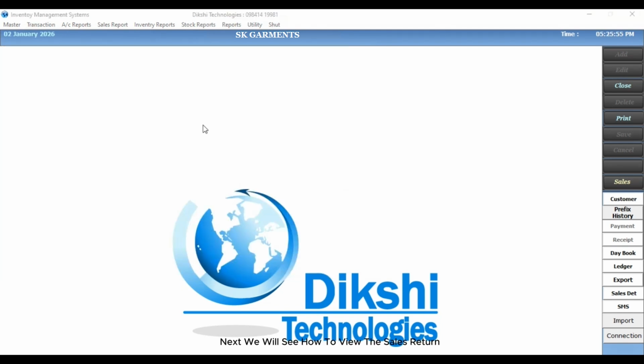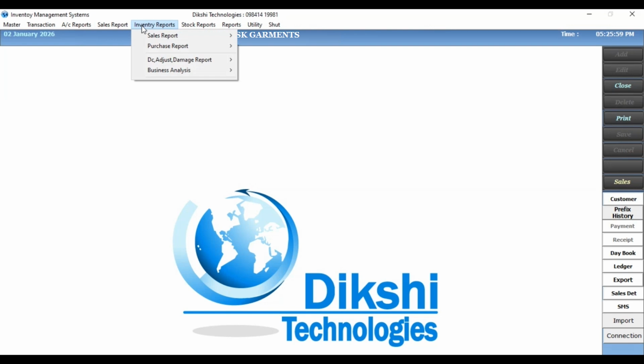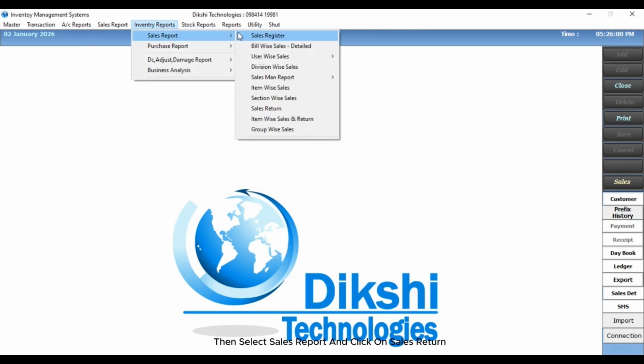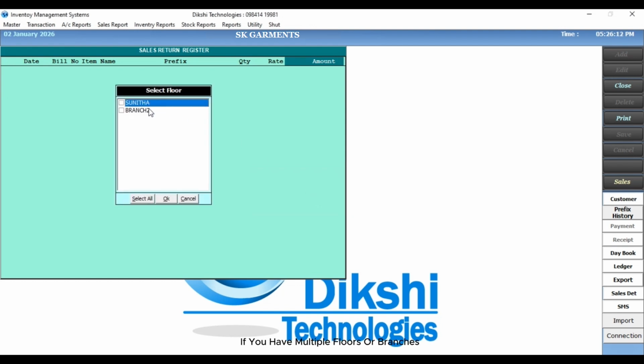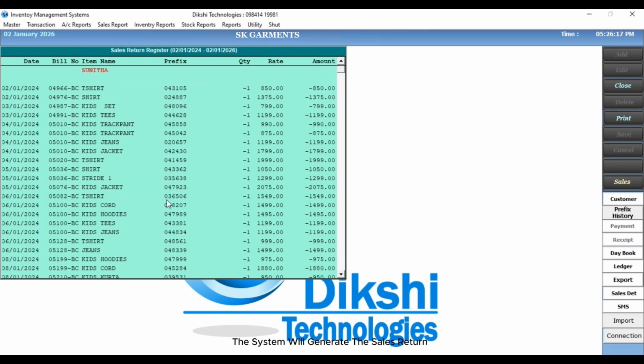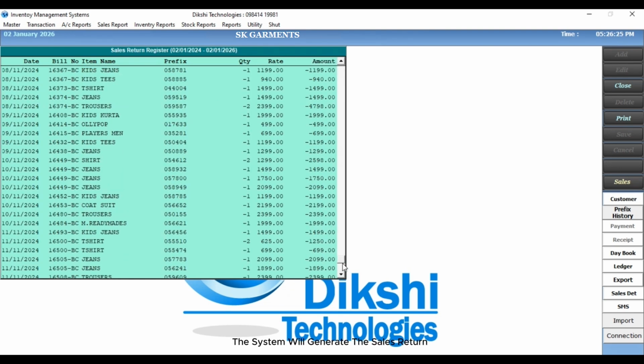Next, we will see how to view the sales return in the Garments software. First, go to the Inventory Reports menu. Then select Sales Report and click on Sales Return. Now, enter the required from date and to date, then press enter. If you have multiple floors or branches, select the required floor and click OK. The system will generate the sales return.